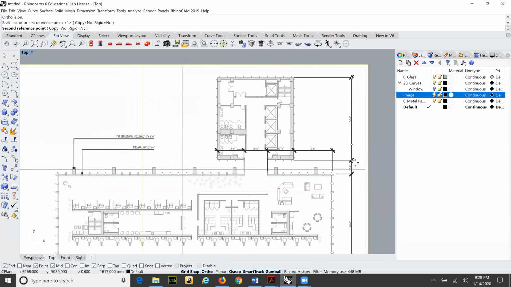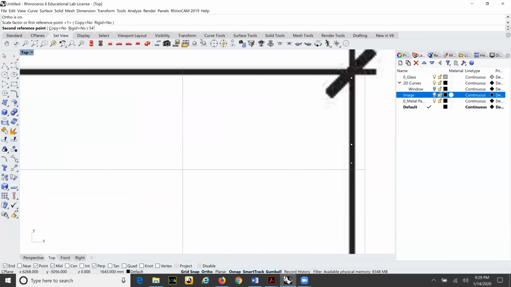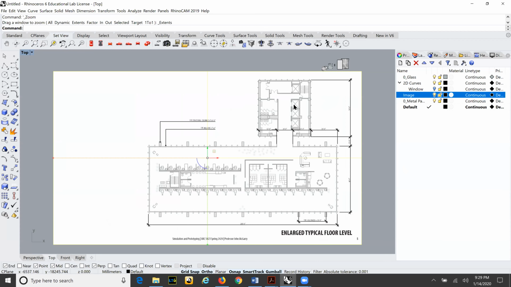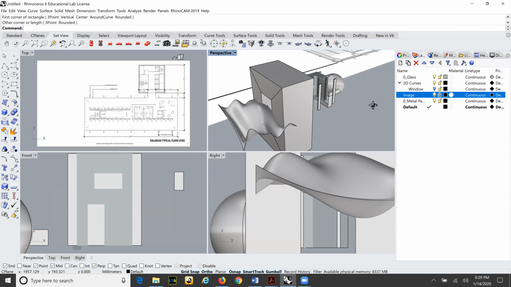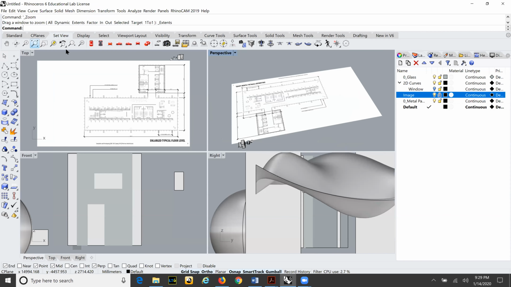Since we know this dimension is 54 feet, we can just say 54 feet, and it scales that dimension as 54 feet. So you could actually start to trace over this if you want. It's another way we can do it. Then you can actually start to do the rectangle and go over this. But just make sure you reference some of the dimensions on this, and then you can start to switch to perspective view. And we can start to reference this.